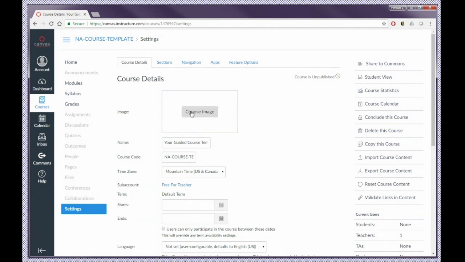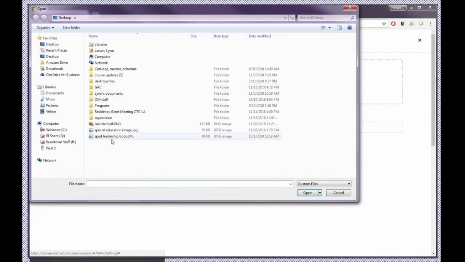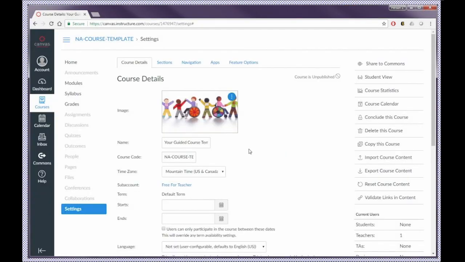So go ahead and click on Choose Image and pick an image from your computer. You can either drag and drop, you can click Browse Your Computer, or if you have a Flickr account, you can use that as well. Fabulous. So you definitely do, like Dr. Larson did. You want to pick something that really represents you and the subject area that you're working in.